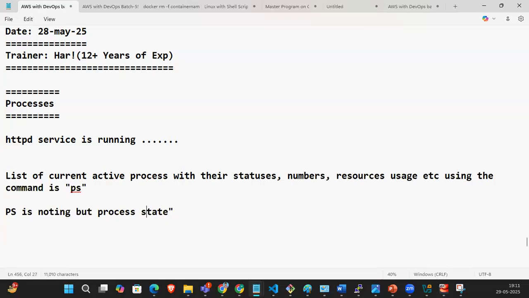Yes, Hari, understood that? So process state. How can you check? Yesterday we verified ps -ef, right? We saw that one. ps is nothing but a process state.